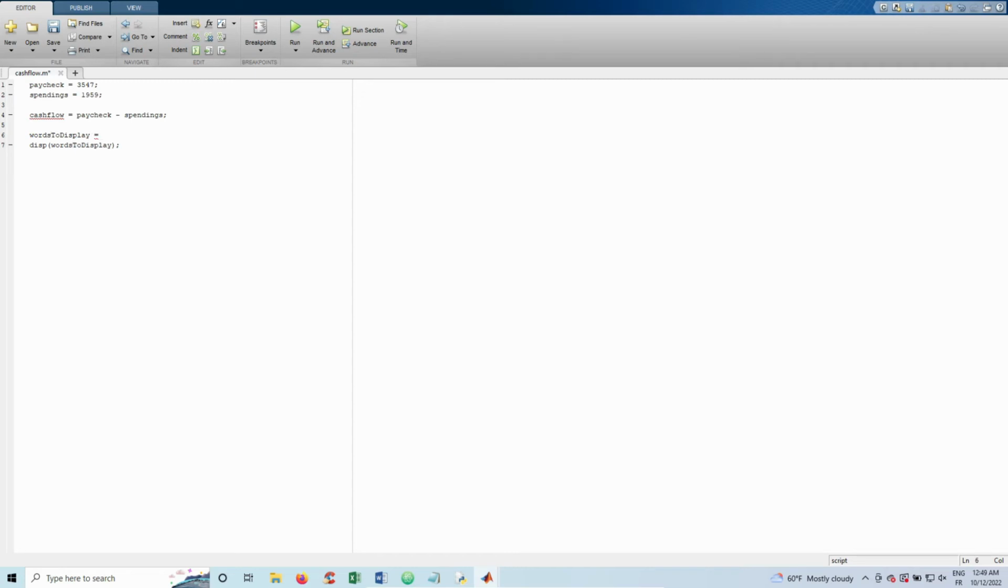And here we're defining the variable named words to display. And that variable is going to be what we're going to see on the screen. So it's something like that, right? It's the word cash flow with the content of the variable cash flow, right? But how do we make the difference between those two? So here we want it to display characters, not the content of any variable, right? And so for that we use single quotation marks.